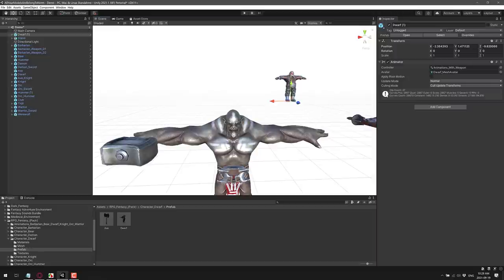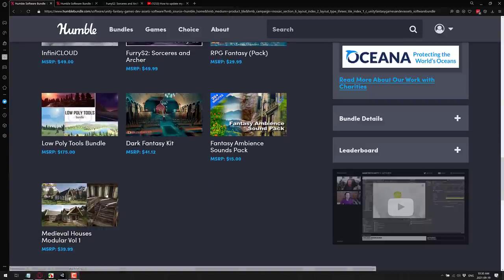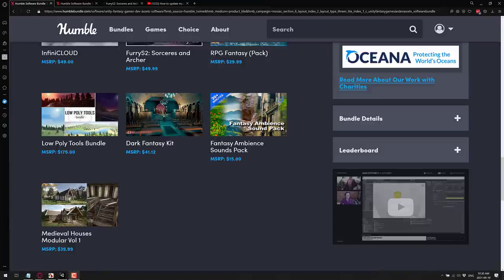The next one up we are going to showcase is one more environment pack, and then I'm going to show you what not to do. So the last one we've got, we got two more. The Dark Fantasy and the Medieval House. These are straightforward modeling packs. Let's go take a quick look at each.